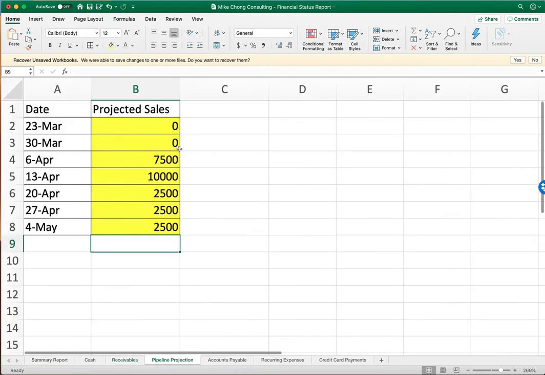Now, pipeline projection. This is the projected amount of sales that I think I'm going to have in a given week. And typically, I use my Salesforce CRM to track this. So I look at how many opportunities do I have in the queue at a given time, and then we apply a percentage to each opportunity based on the level of confidence.